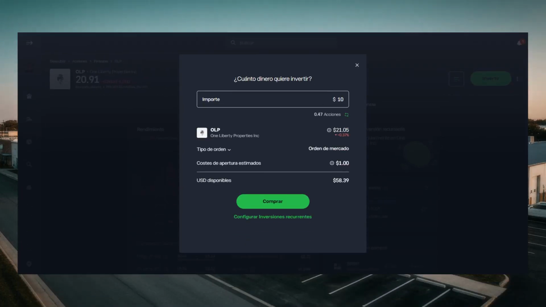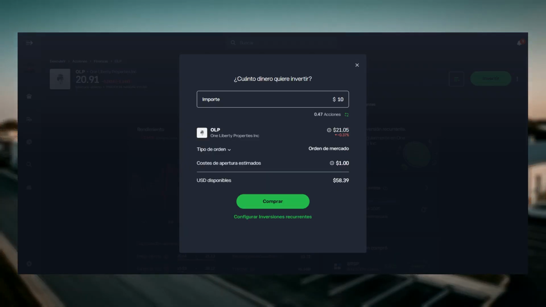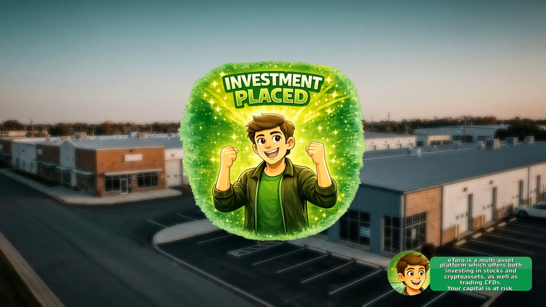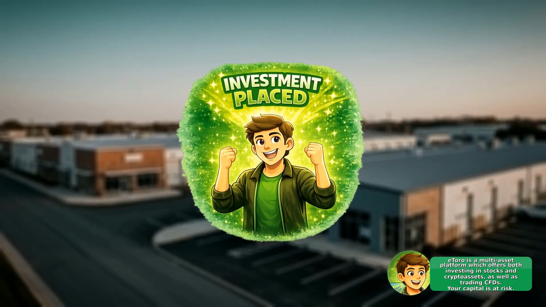Click Invest. Choose how much to put in, then review the order details and confirm the trade. If the market is closed, the order may be queued or executed when trading resumes. If you do not have enough funds, the platform will prompt you to add money before the purchase can be confirmed. After execution, the position will appear in your portfolio where you can monitor it.